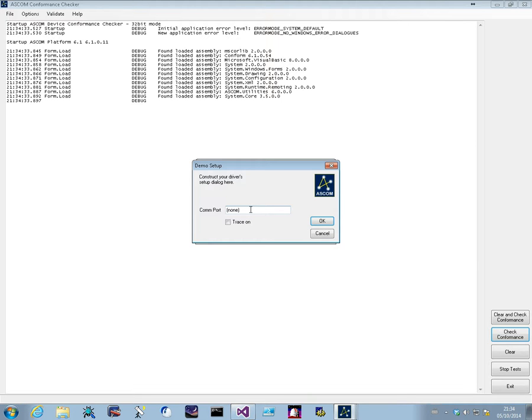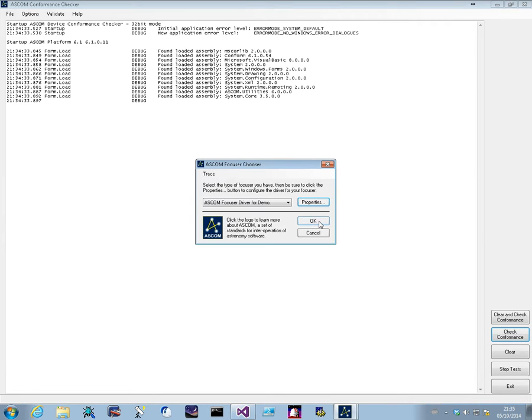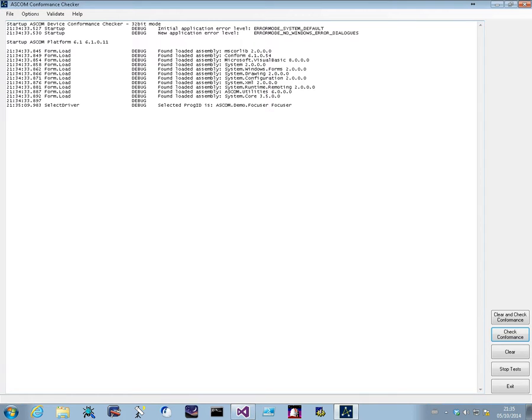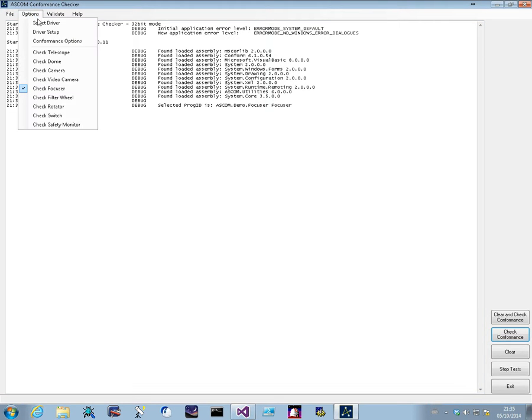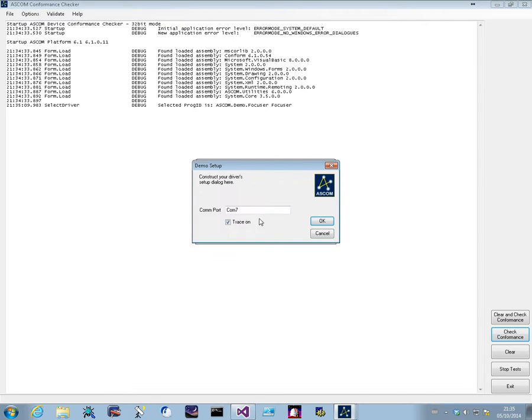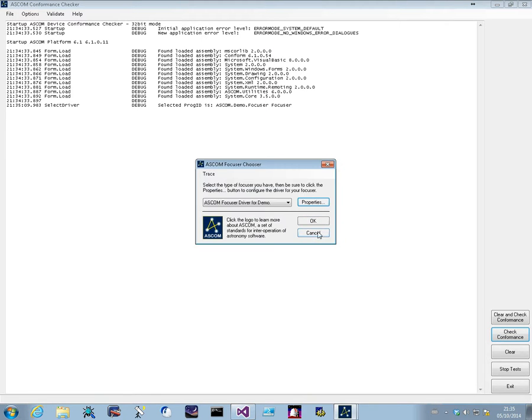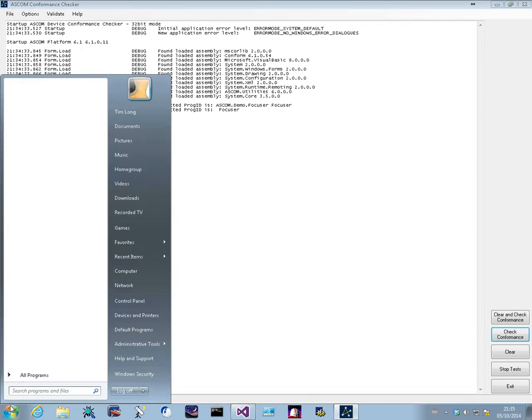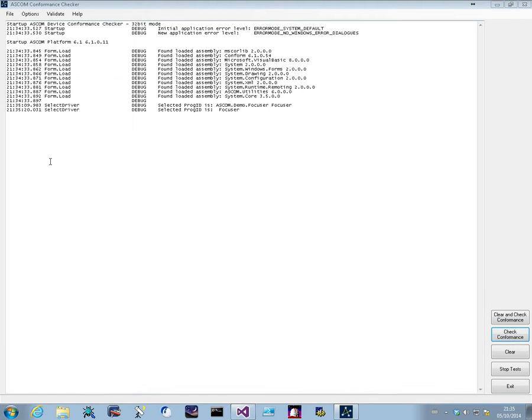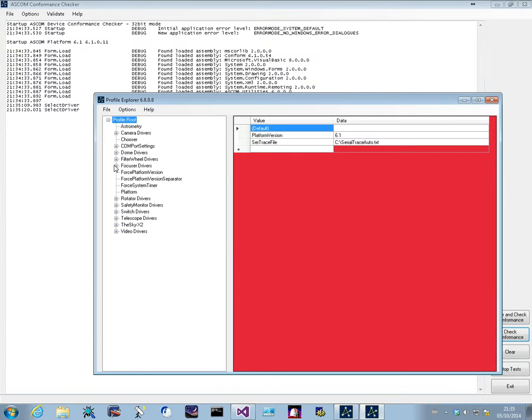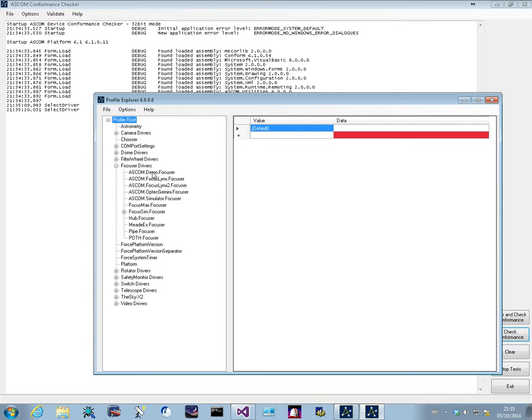They're using Visual Studio's default mechanism, which is to save them in an XML file. So if I just put something in here like COM7 and turn on the trace, just so that we can see what's going on, and if I select that driver again and go into properties, you can see it has actually saved those values. So this is good. However, if we look in the ASCOM Profile Explorer, under Focuser Drivers, under ascom.demo.focuser, now mysteriously our settings are not there.